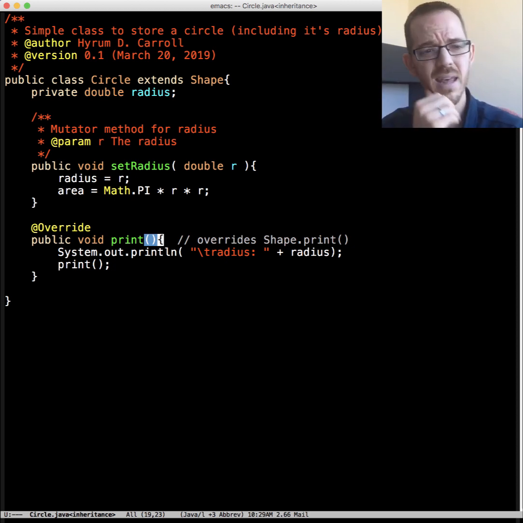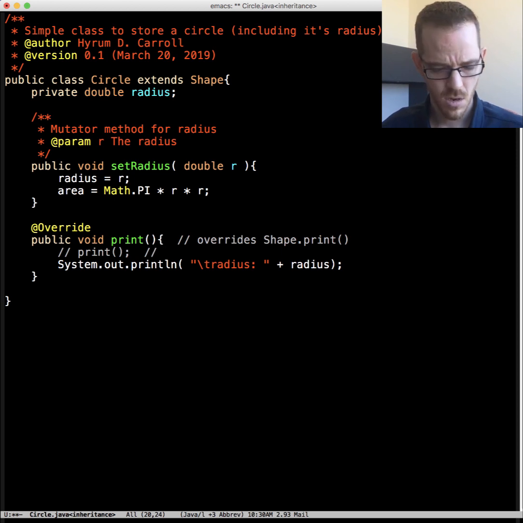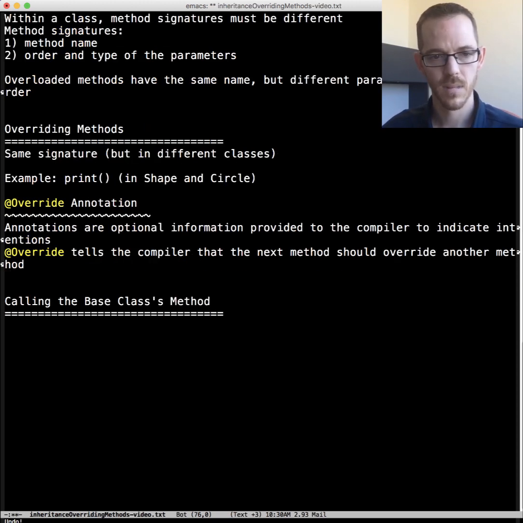We can't call it that way. So let's comment this out because that's not going to work. It results in stack overflow. And now you probably see a little bit more where stackoverflow.com gets its name. Something wrong happened, I need some help. So what else could we do? Let's go back to the notes here and learn just a little bit more about what we can do.